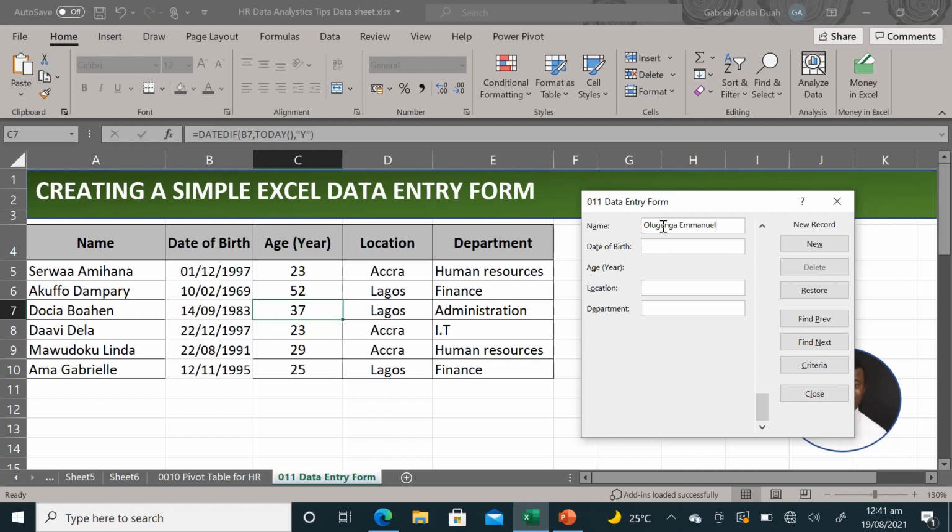Let me do another entry for another staff. His name is Olubenga Emmanuel. Let's enter the date of birth, the date of birth being 19. The age is not there. The location here is Lagos, and the department remains IT. All I do is hit enter, check down there and hit enter, and Olubenga has been added without you disturbing your Excel sheet.